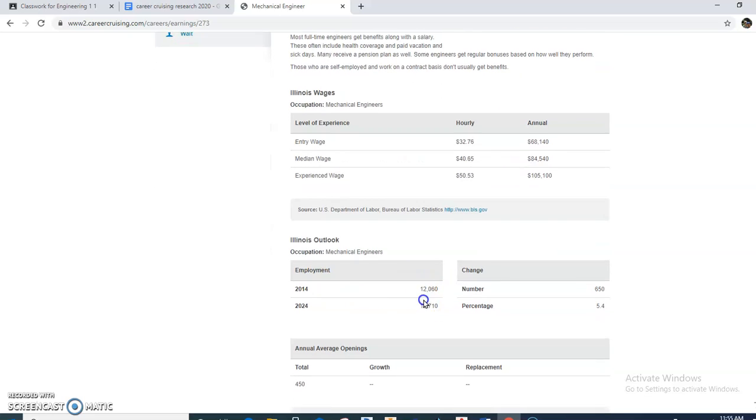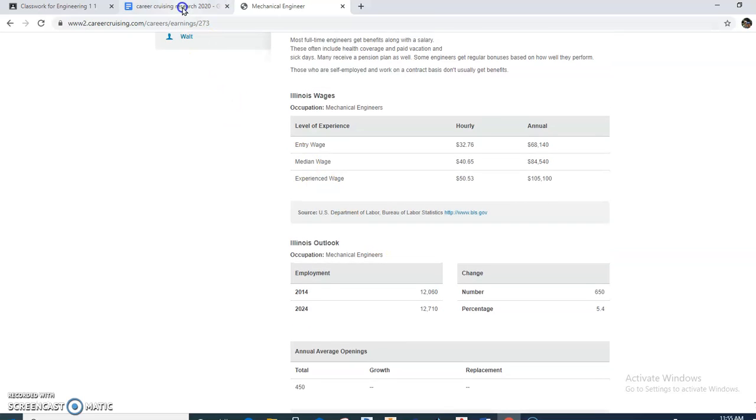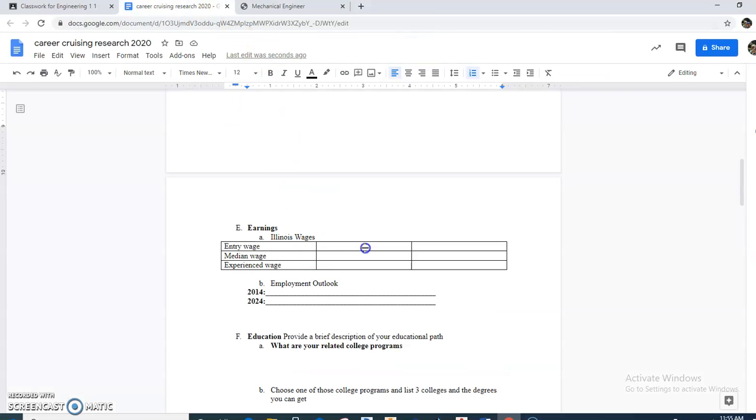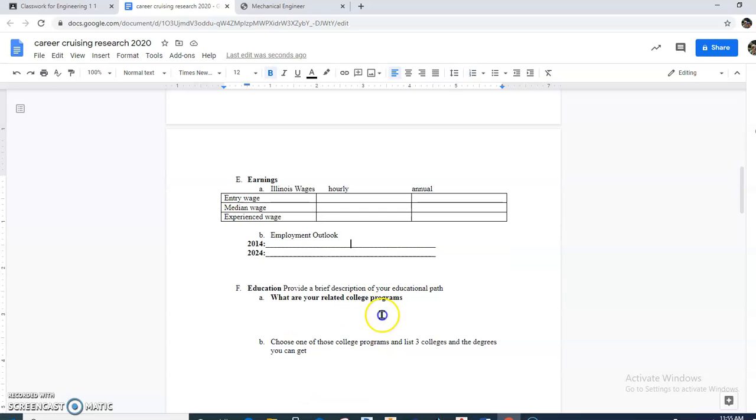Okay. What's the employment? All right. So on here you see there's an entry wage. So this should stay on here hourly. Sorry, I don't have it on there. And this is annual. I will make that change for you guys. Employment outlook. It should also have that too.